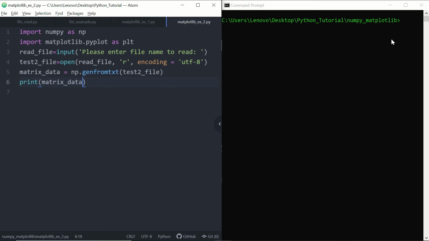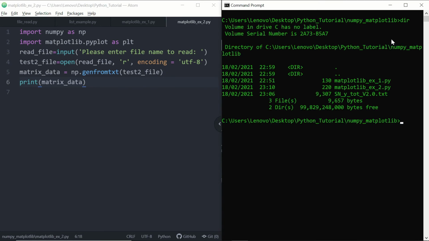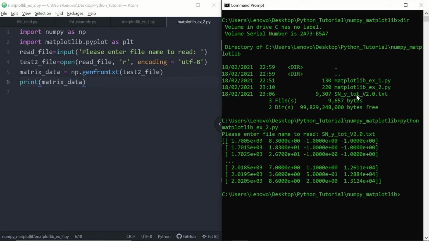Okay, let's run our code till this point. Let's say python, I'm going to use example2.py. We are going to give the name of our text file. Okay. You can see that we have 4 columns and we have several rows. However, we are not able to print all of them. We need to do a modification on the code for this.